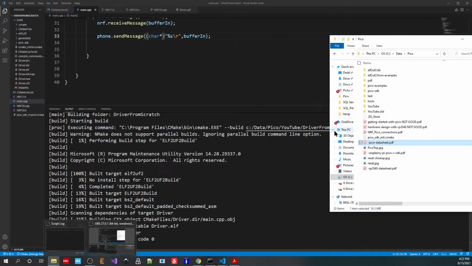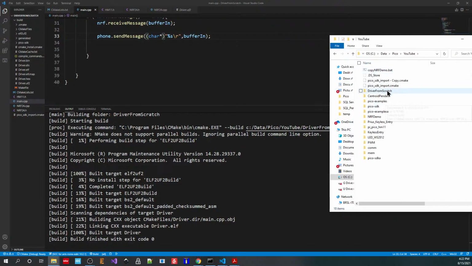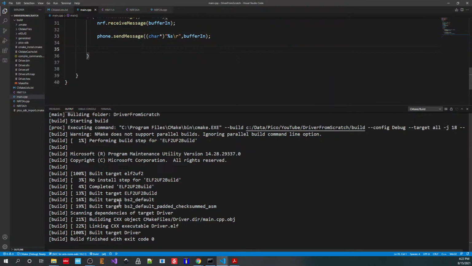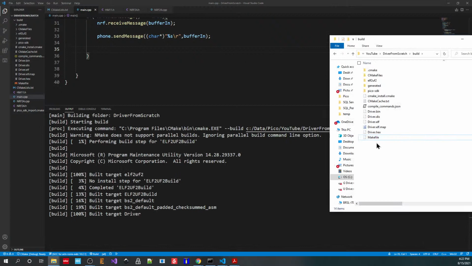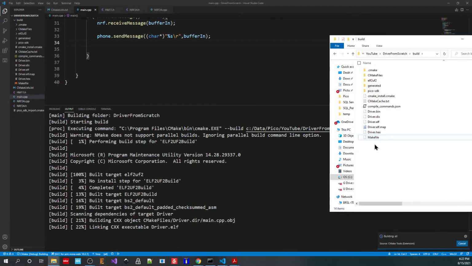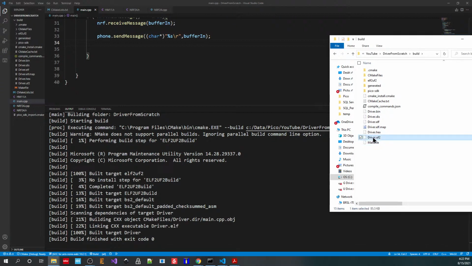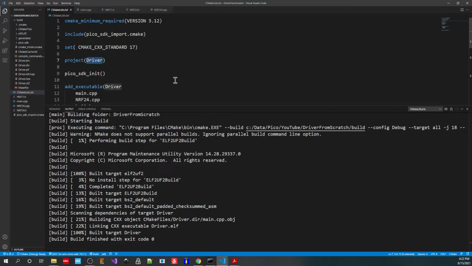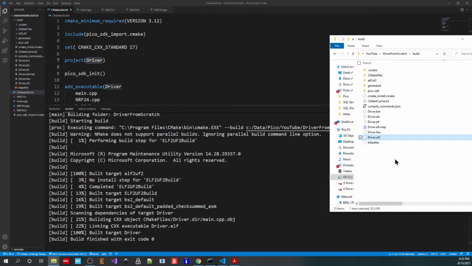So now I can go back to my data here, go to YouTube, go to the driver from scratch, built, and this is the one we just created. And just to make sure that is the one we just created, let me compile again, and then we'll go back here and it'll pop up down here when it's done. Oh, it didn't because the code needs to change a little bit. So there's one line. There it is. There's my driver, UF2. The name is coming from my project, driver. Right, so I have it there.